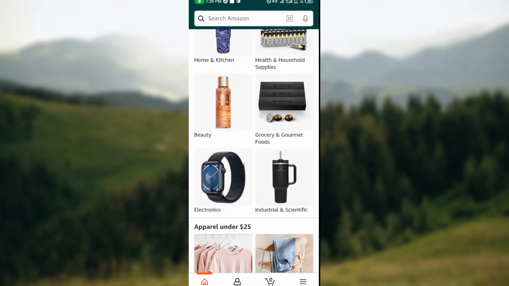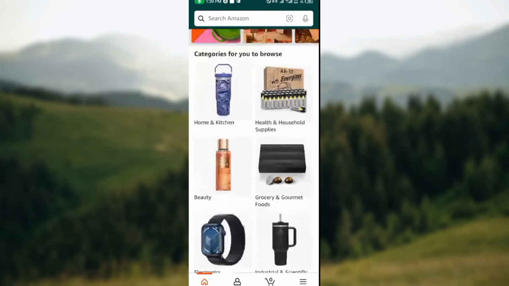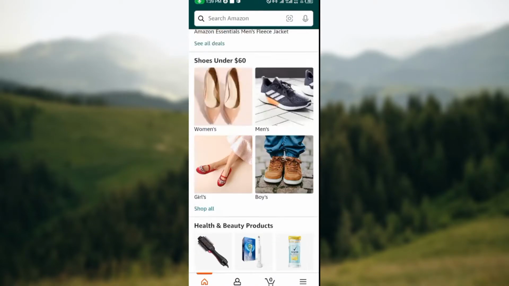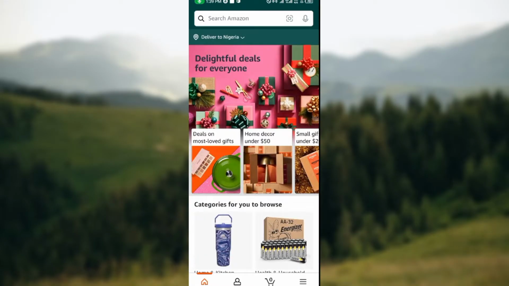Once you're on the app, you'll be taken to the app interface where you see products that can be gotten and etc. And then by the lower part of the screen, you'll see 4 options, namely the home icon, the profile icon, the cart icon, as well as 3 dashes. All right, so the next point is to select the 3 dashes.